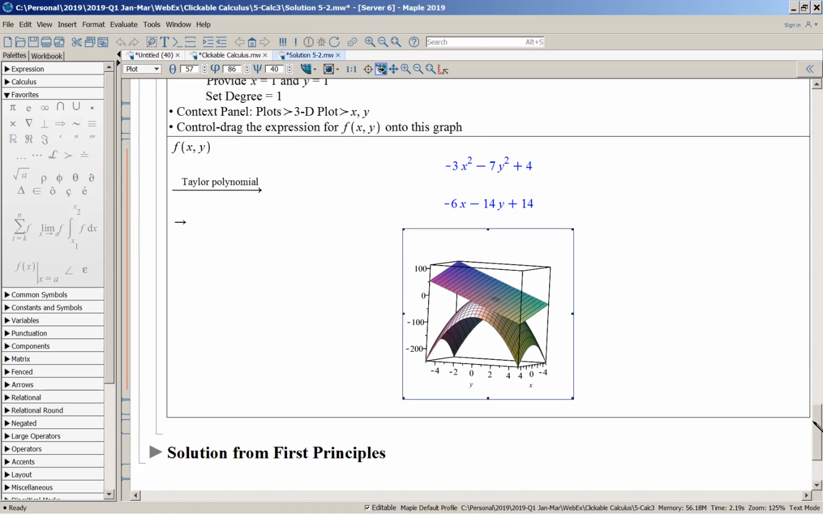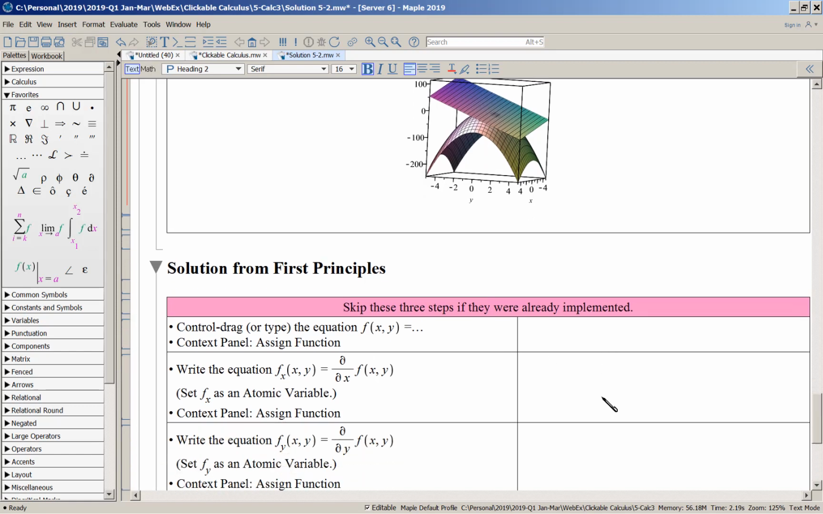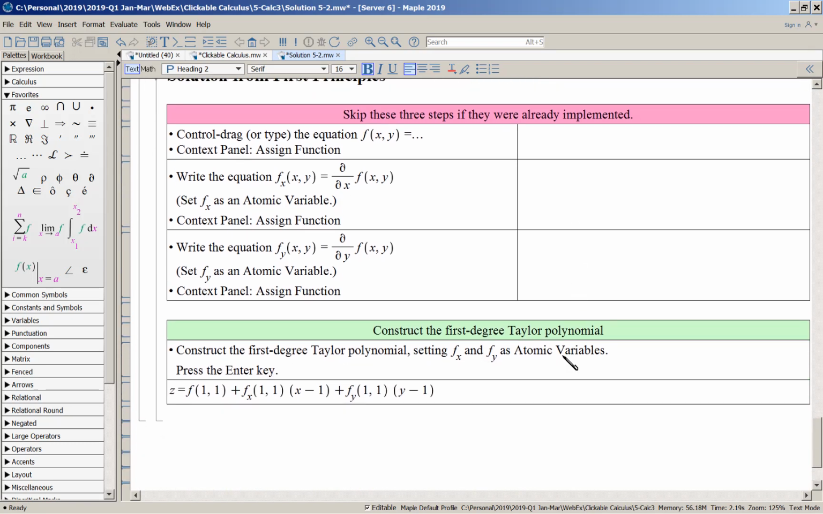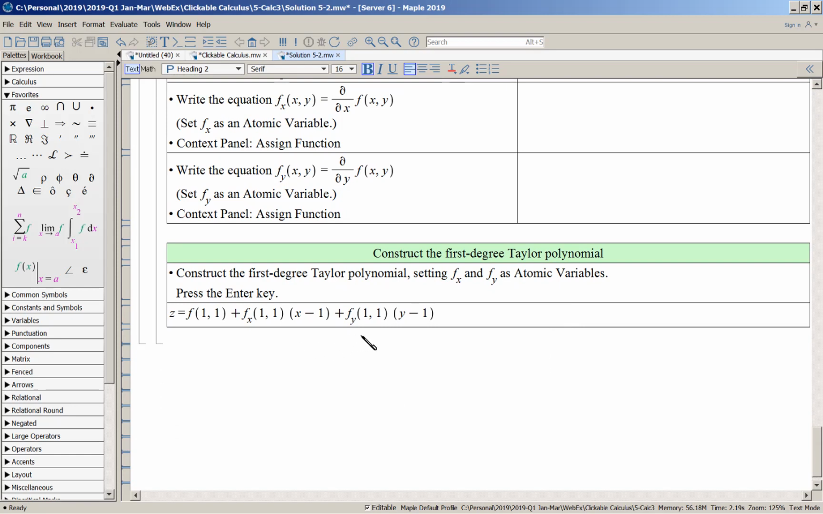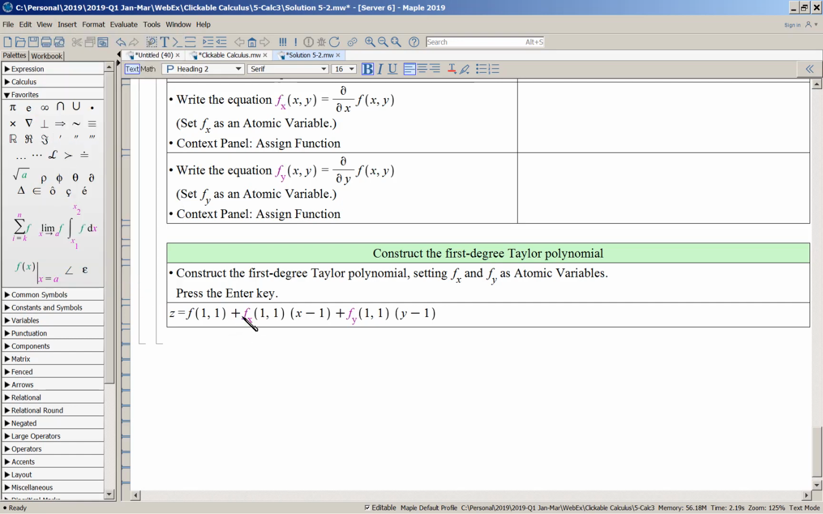And finally, from first principles, you would define partial derivatives as operators, which we've done, so we don't have to do that again. And then down here, recognizing that these subscripted f's are atomic. Here, let's verify that. See there in that maroon color.